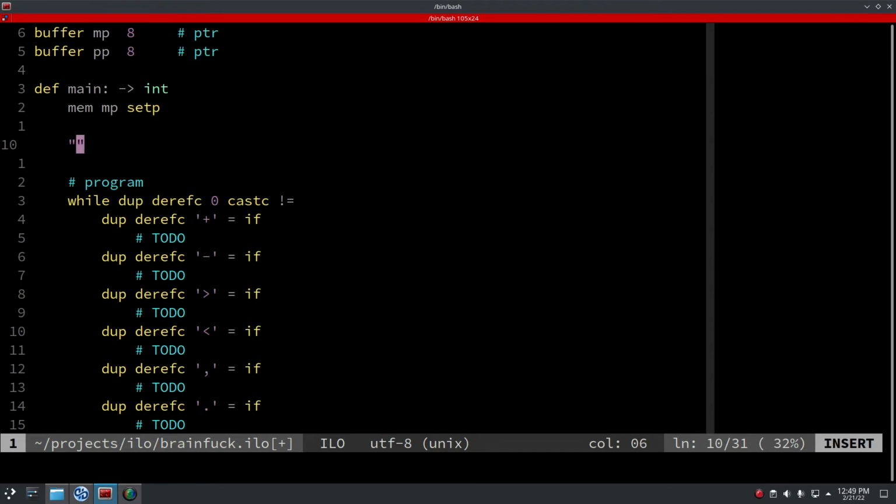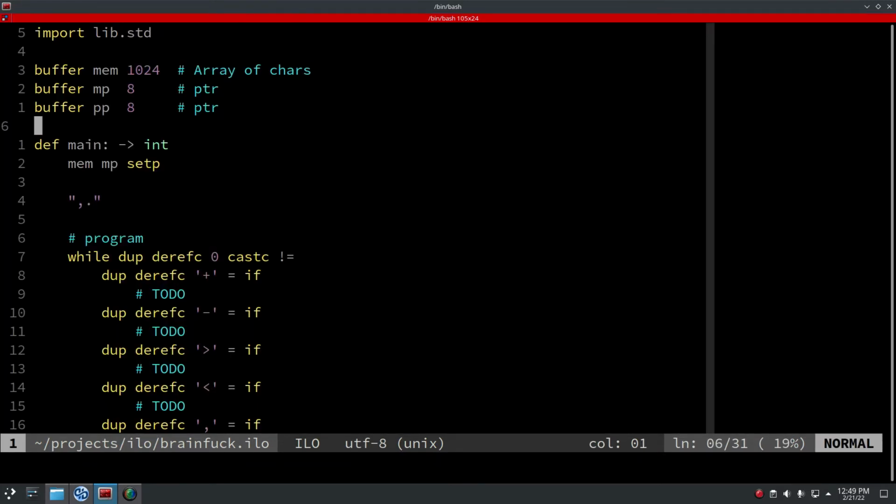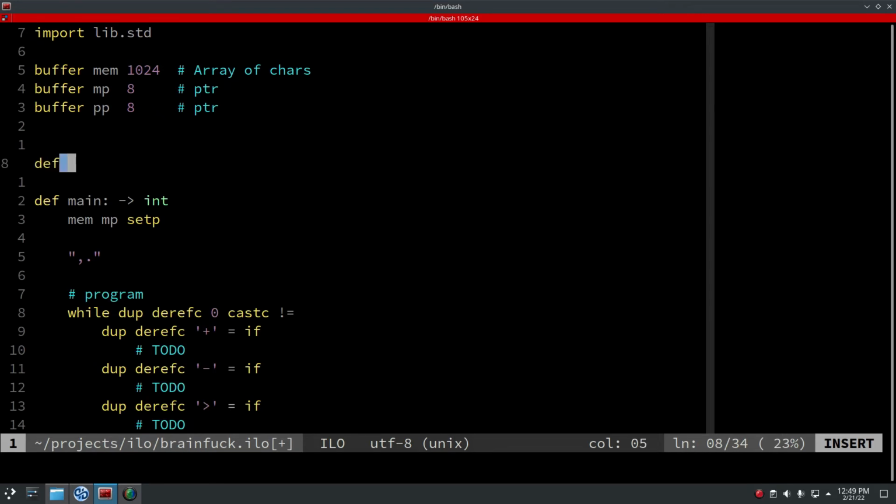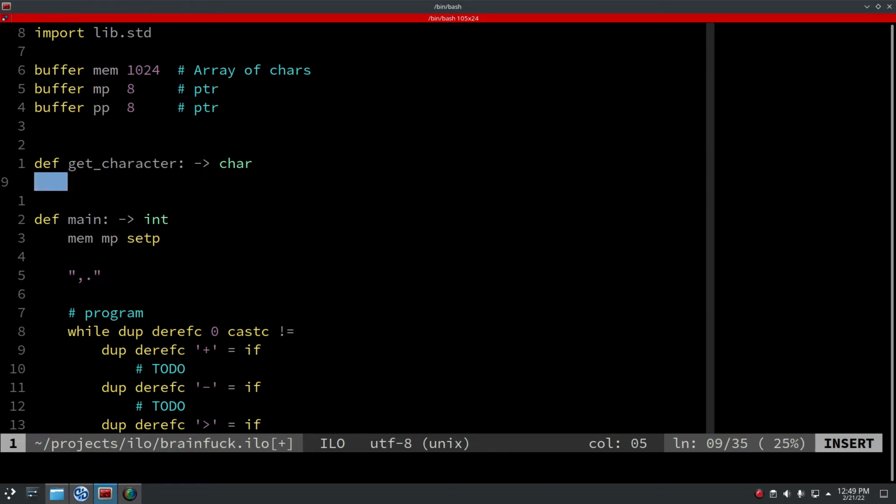Okay. Let's first start with an easier one. So we just return one single character. Maybe, yeah. Let's start with this. So I think I want to write a different function, get character. We don't have an input argument, but we return a character.